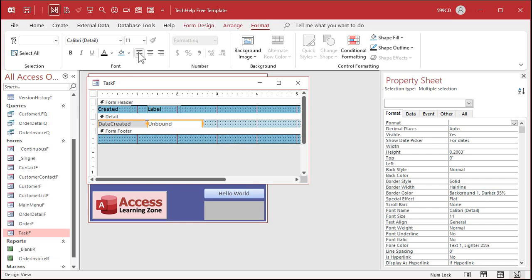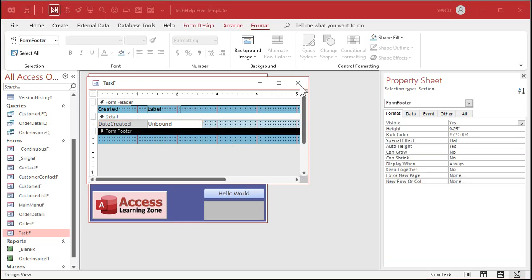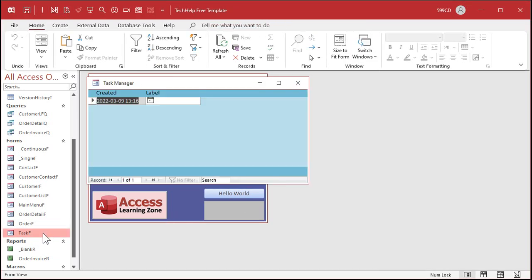I'm going to select this. I like to left align everybody. And let's see what it looks like now. Save changes and take a peek. Okay, it looks pretty good. Leave a little extra space over here on the end.